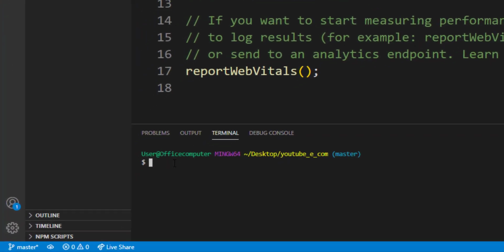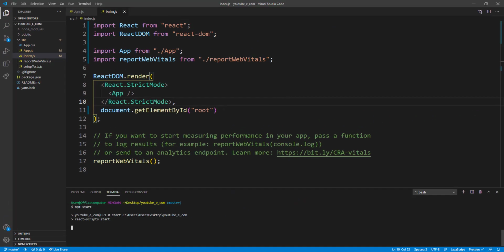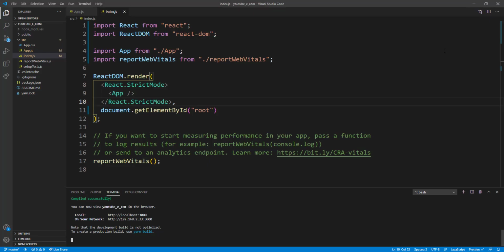We'll just start our app, npm start. We'll just start our server. So we just wait for this to start up now. Okay, so now our app is after loading. We have a blank canvas. Let's go back to our code and let's get started.